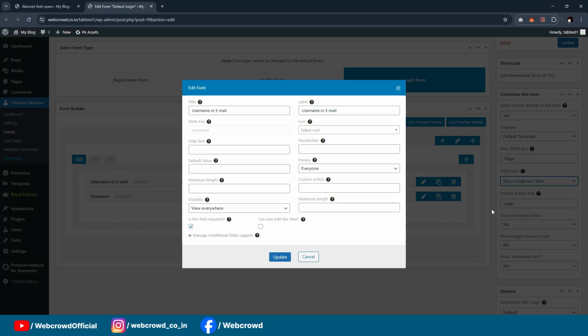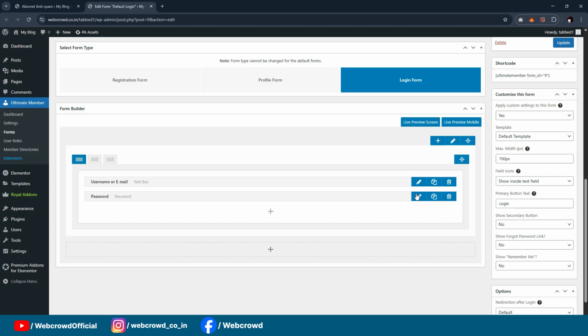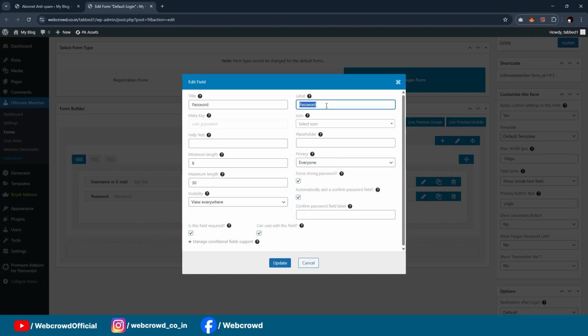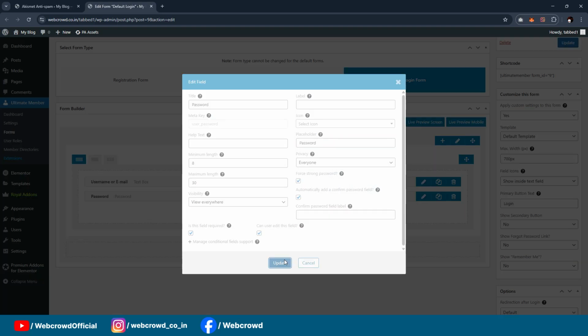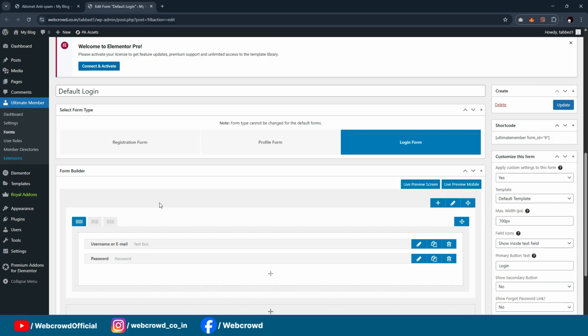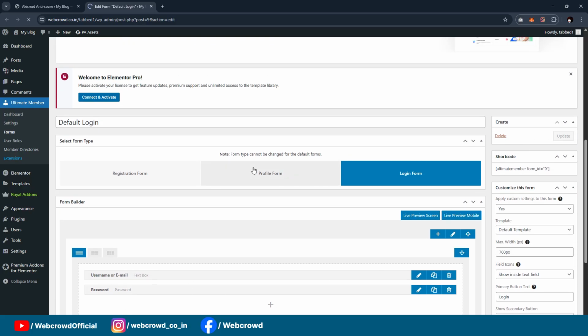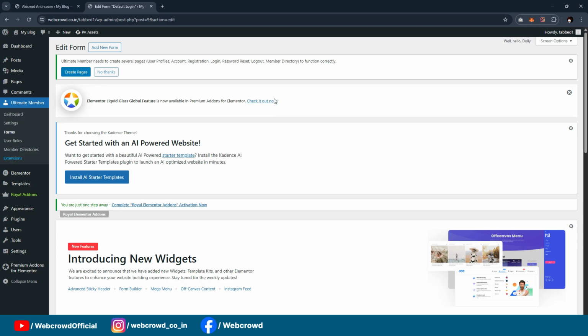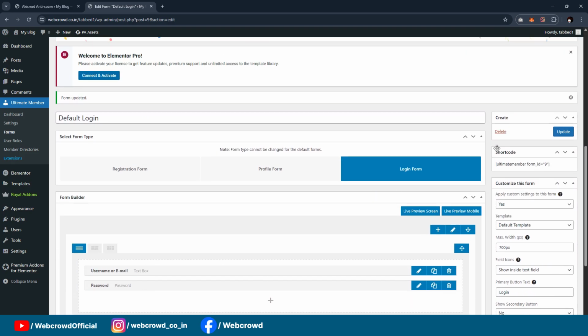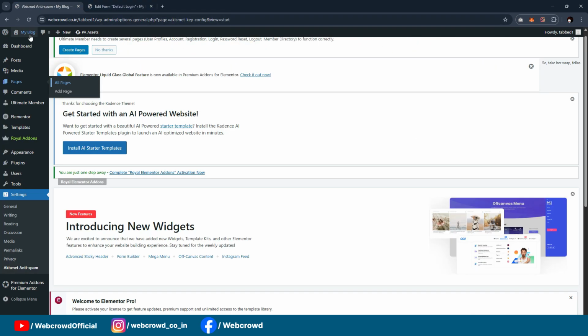Just keep these settings as they are. We will make the more advanced settings inside the Ultimate Member plugin settings. Just cut this placeholder inside the placeholder, here as well, cut and paste. So this became our first login page. Click on update.